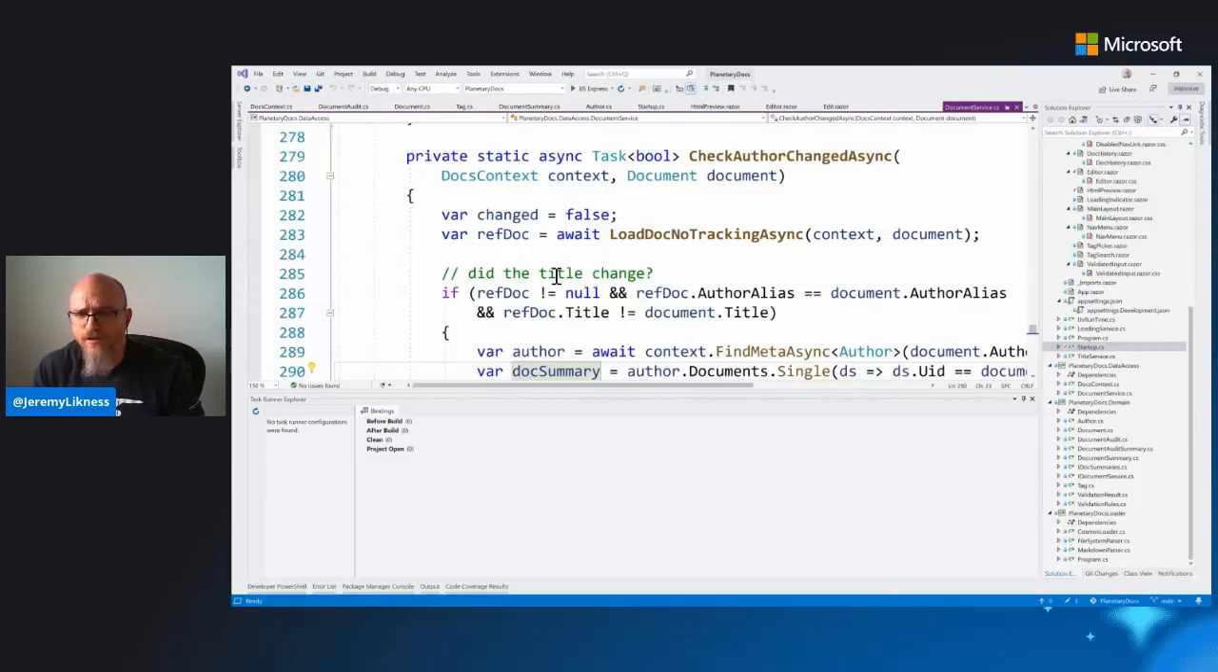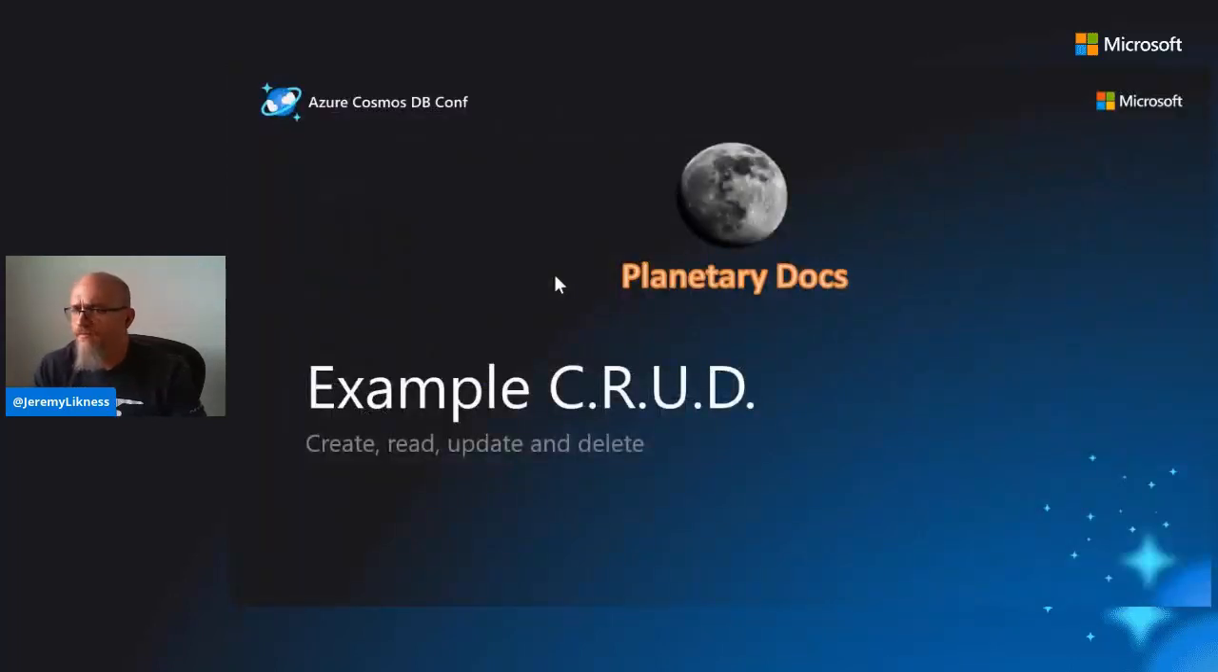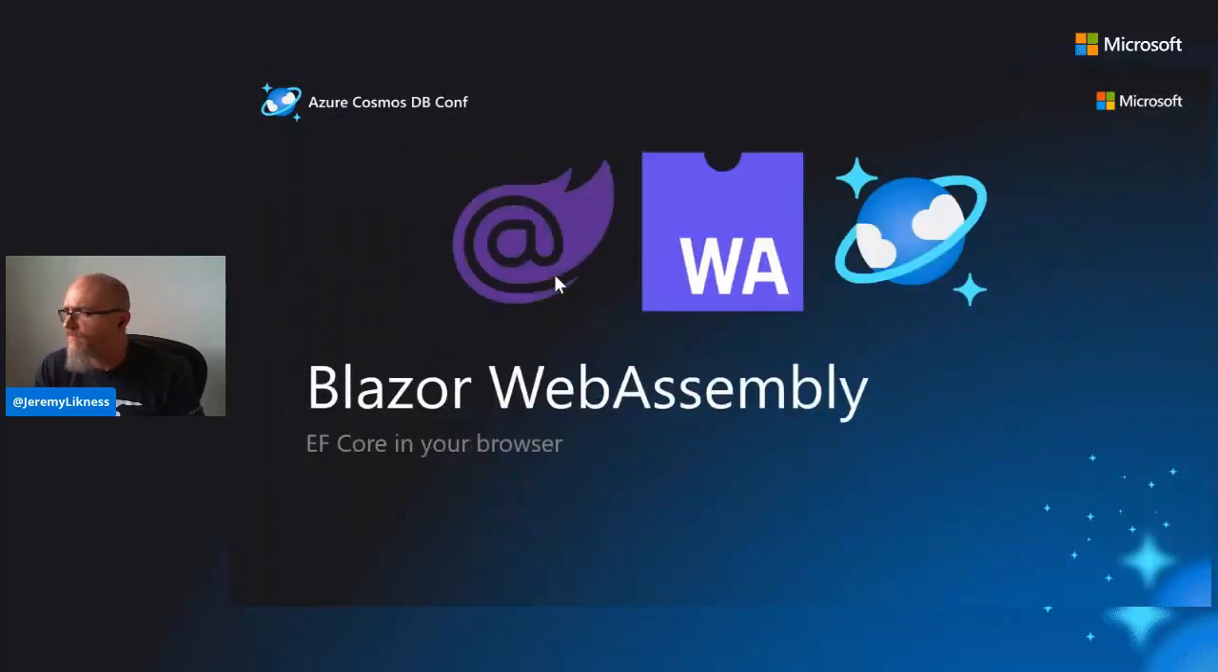I will show the repo link at the end of this presentation, but I want to drop back and have one more discussion before we close out this session, and that is Blazor WebAssembly.